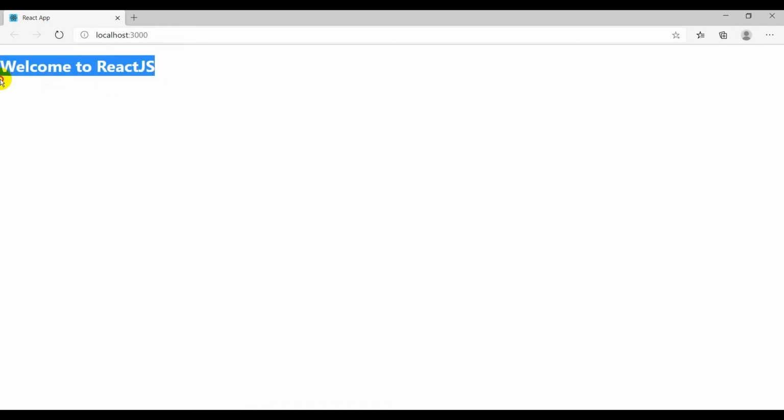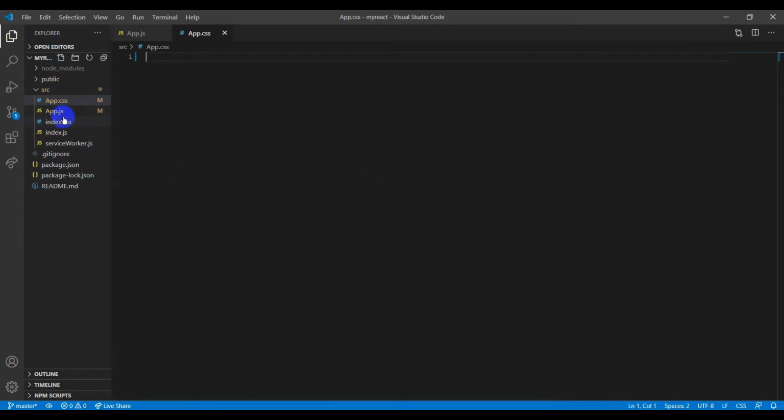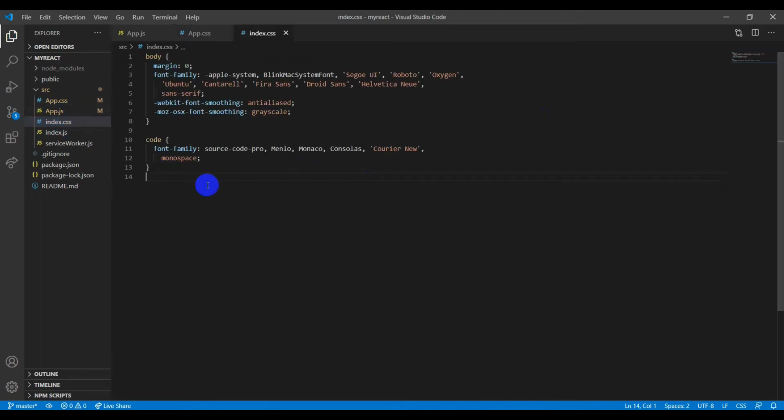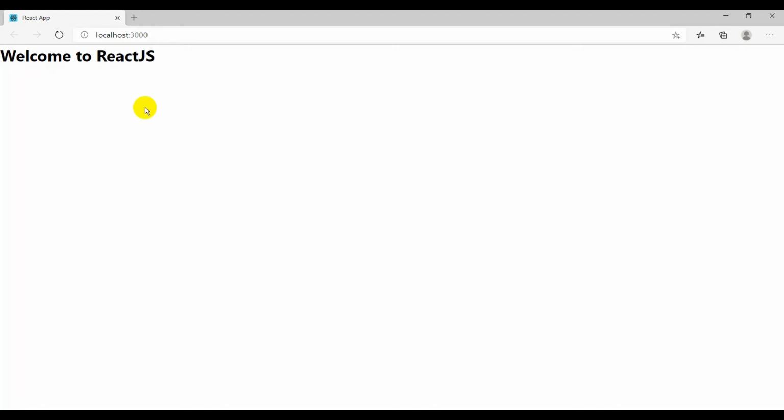The heading is now on the left side, but there is some space above the heading, so we also need to remove that. Open the index.css file in the src folder and here add the CSS: star, braces, margin: 0. Save this file and check how the website is now. This gave me the heading at the top with no spaces.